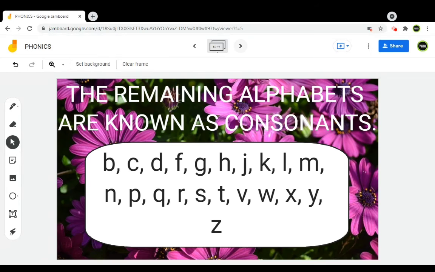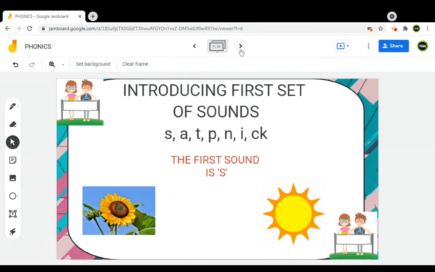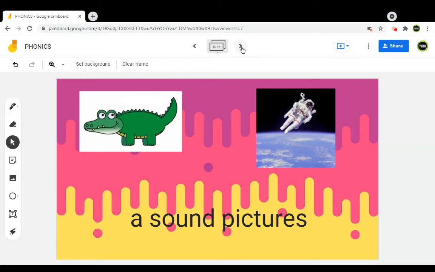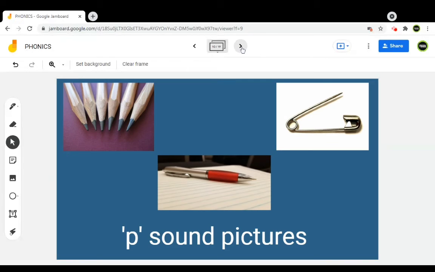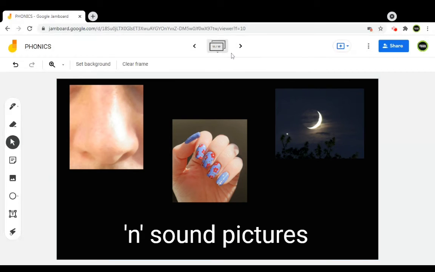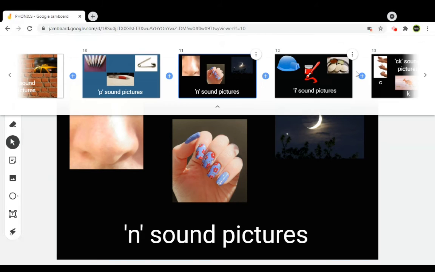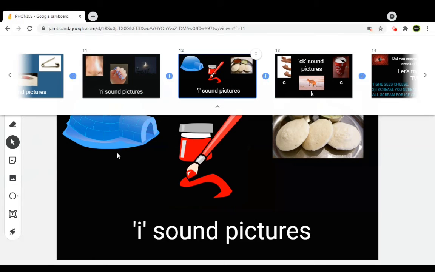I mostly have, you can see the remaining ones are known as consonants and so on. All right. So you can see I have created an activity using these pictures. Let me give you a glimpse. We have as sound pictures, we have ter sound pictures, we have per sound pictures. Now let me give you a glimpse of the activities, the exercises which I have created using this Jamboard only.